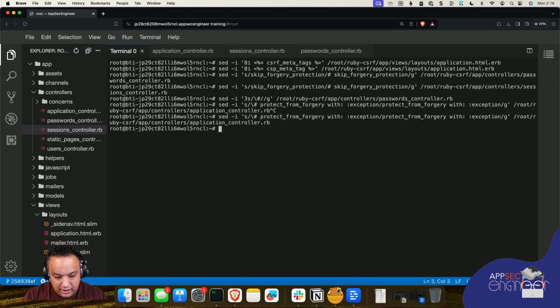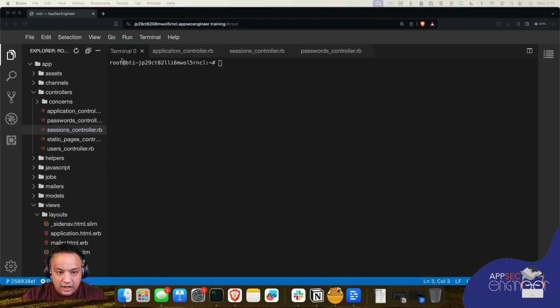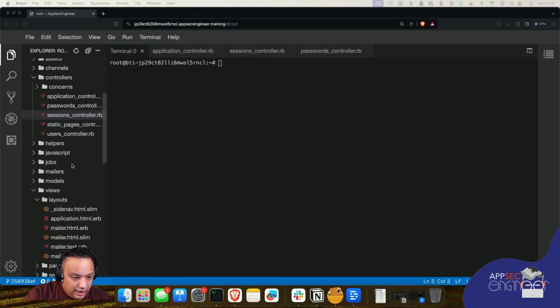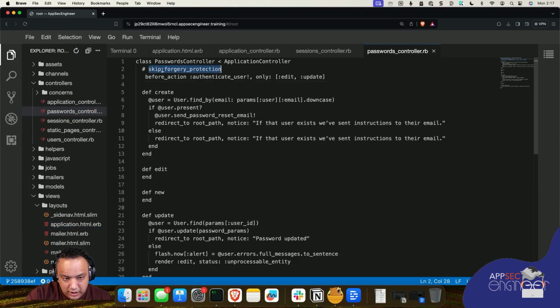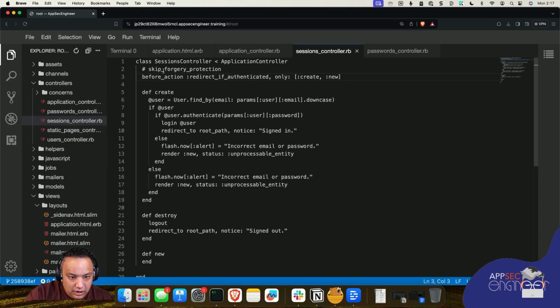All right. So let's now go ahead and run this application now that we have fixed it. So we've done a bunch of fixes. The first thing we've done is that on the application template, we have enabled the CSRF meta tags, and in the passwords controller, we have removed the skip forgery protection vulnerability that was there. We have added before action authenticate user. For any of these routes to be invoked, you need to be authenticated for an edit or update to happen. The same thing for the sessions controller. We have removed the skip forgery protection directive. And obviously, if authenticated, redirect only for create and new. So we've added that also.